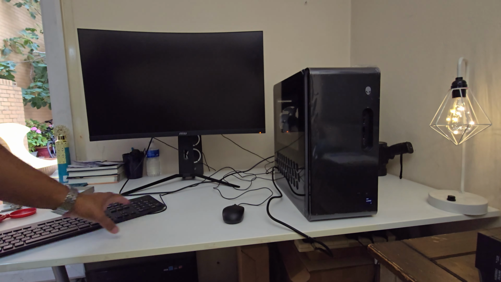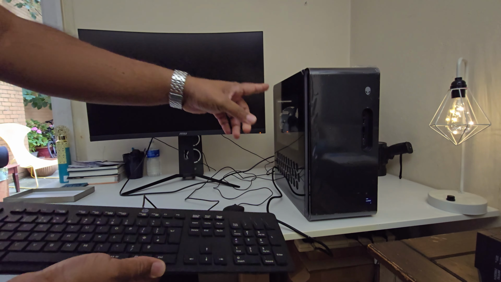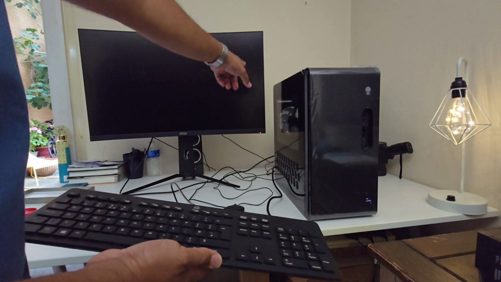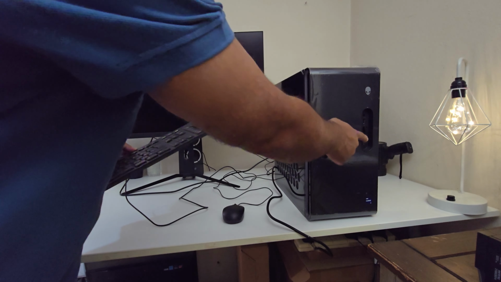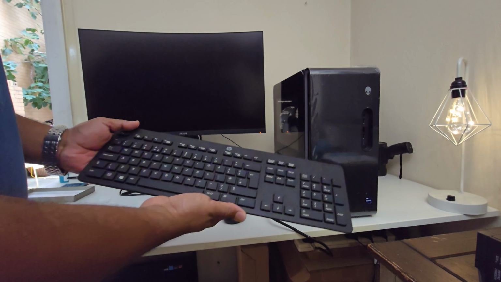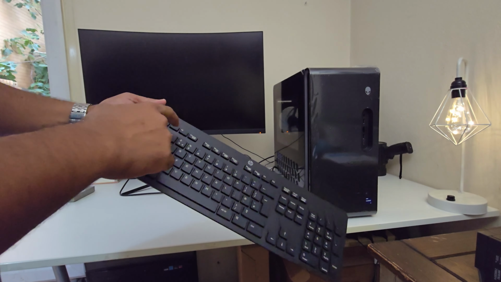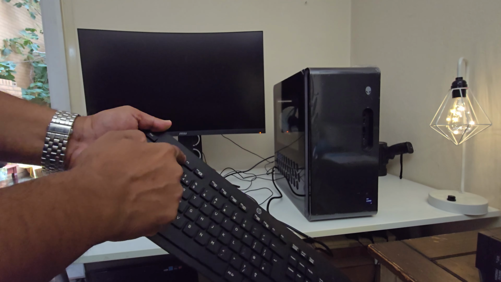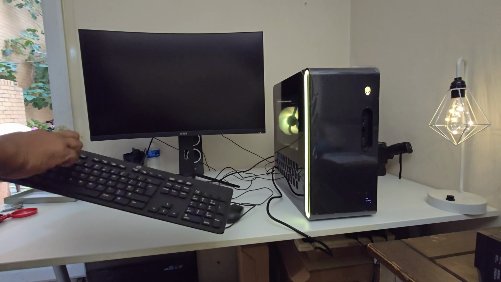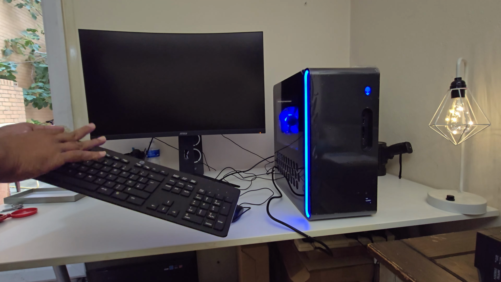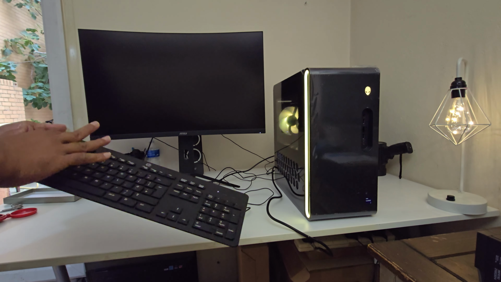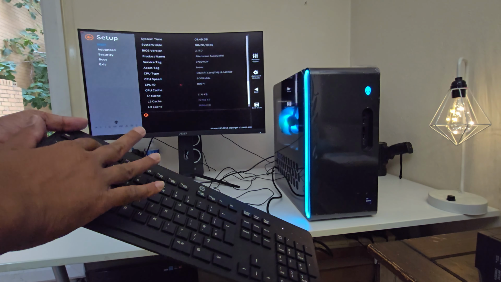This is Dell Alienware Aurora R16, and what happened is I found many cases when trying to reinstall Windows, it doesn't show the internal drive while we try to select the internal SSD to install the Windows on it. And I'm going to show you what to do. So first of all, let me show you what the problem looks like.